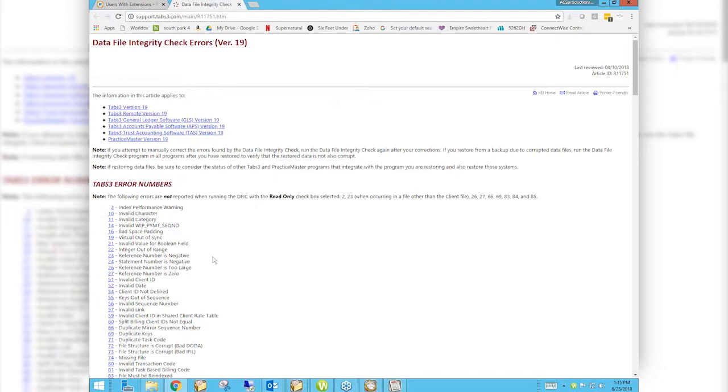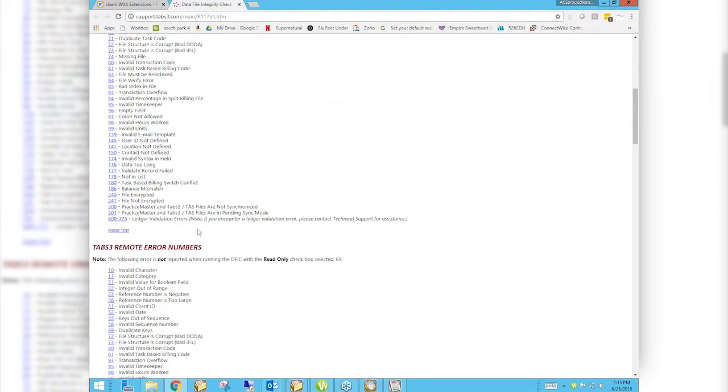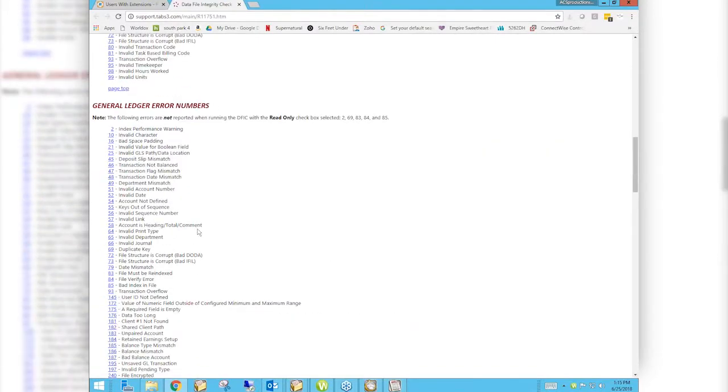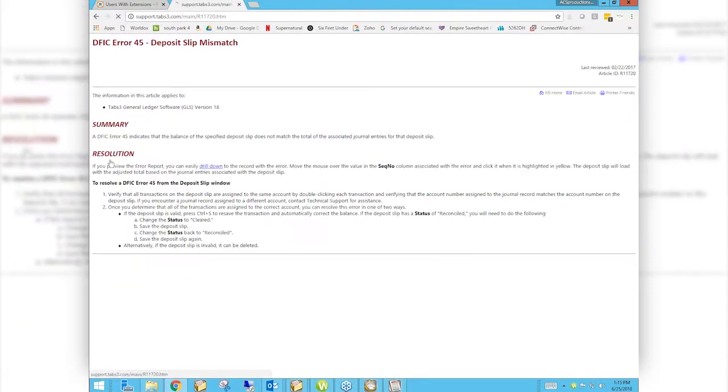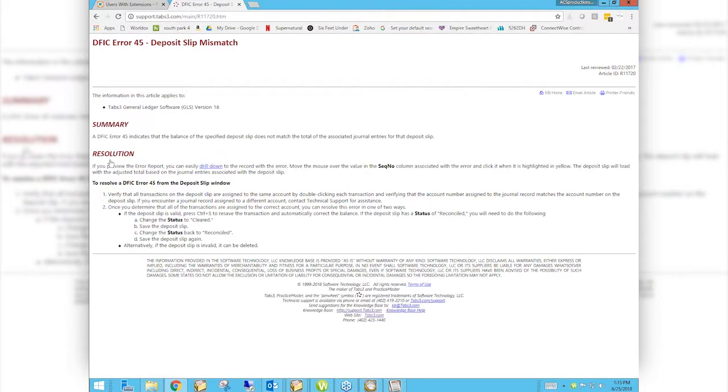So this was error 40? Oh, yeah, you're in tabs. I'm in tabs, right? So just scroll down. And I think I was coming from GL, right? Yep, you're in GL, and so 45. And there it is. So we want to know more about it, and there it is.